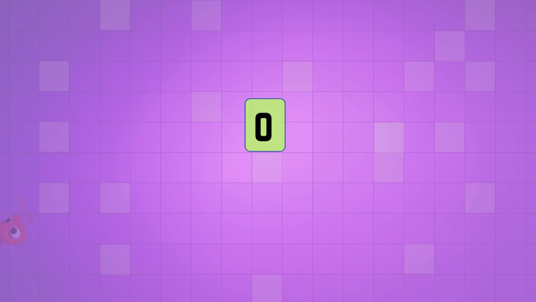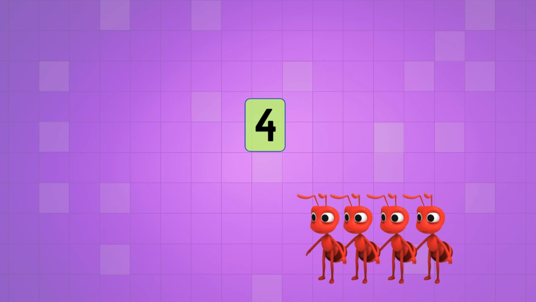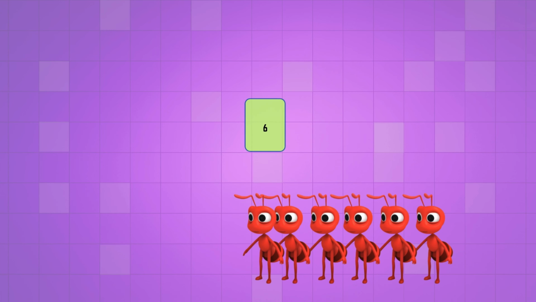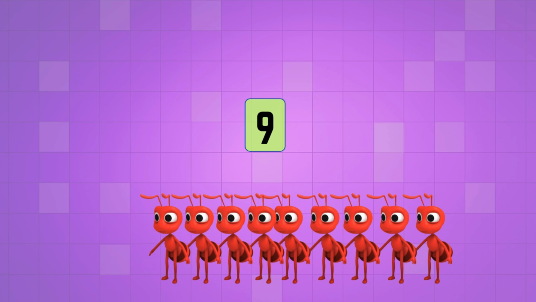Then we start counting: 1 ant, we put 1 in the box. 2 ants, now it's 2 in the box. Then 3, 4, 5, 6, 7, 8, 9. But wait! What happens when we get to 10 ants? Our box is only for 1s, and we've run out of room.